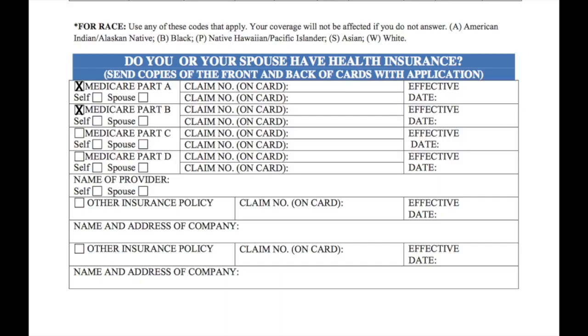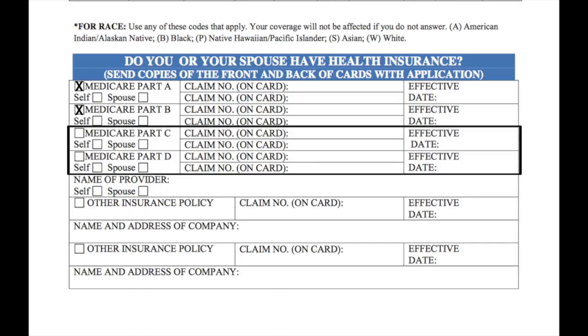Put an X in Medicare Part B box and an X either in self or spouse or both, whichever you are answering. You also list the effective date of their Part B, which is also on their Medicare card. If the client or spouse has Medicare Part C, which is Medicare Advantage Plan, or Medicare Part D, you put an X in those boxes and list the claim number for the client, the spouse, or both. The client or spouse will have a separate insurance card for Medicare Part C and Medicare Part D.